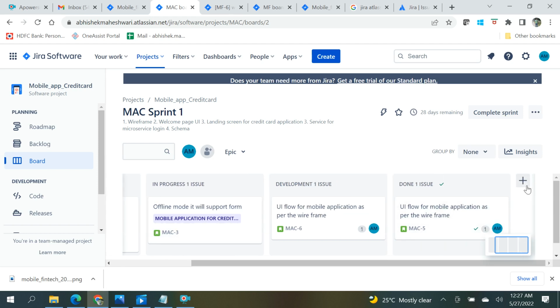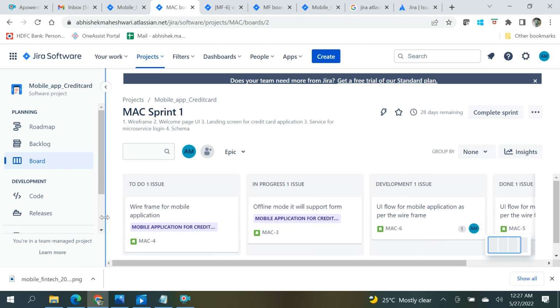And this we can also customize. We can also group by, and we can also filter by epic. Okay. Ideally you will get an epic section here while you're using it in office, and while you're starting you can put your start date, end date, and a goal. So in this sprint we are going to deliver wireframe, welcome page UI, landing screen for credit card application, services for microservices login, by the way, and schema. This is for the mobile application credit card.